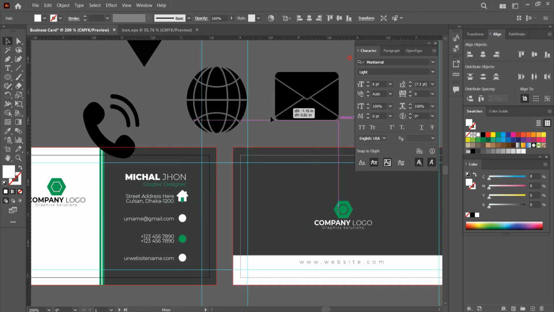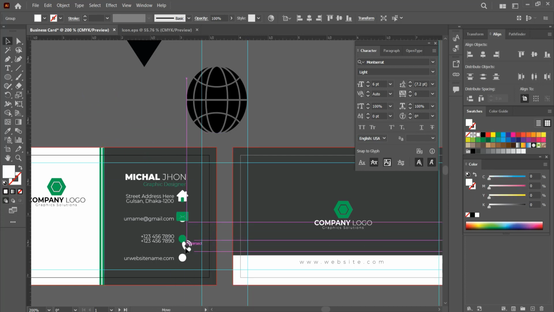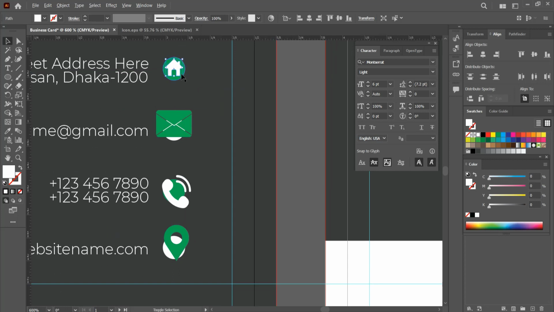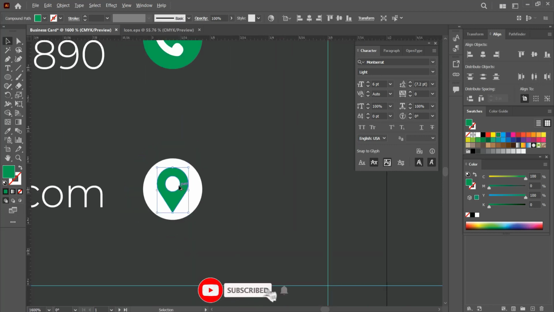With a little bit of practice and experimentation, you'll be creating amazing business cards in no time. So fire up Illustrator and let's get designing.